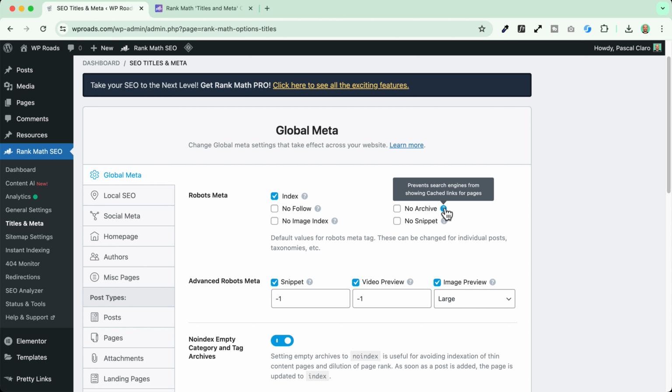The no archive means that Google should not display cached snippets of your pages and posts in the search results. This could be helpful in some cases if you are trying to remove a page, a post or a product from the search engines, and you want to prevent that page from being shown as a cached result in Google. Here we have the last one, which is no snippet. You want to tell Google not to provide a snippet in the search results for that specific page or post.